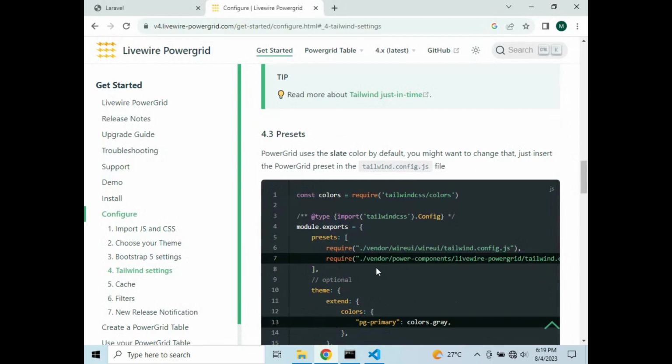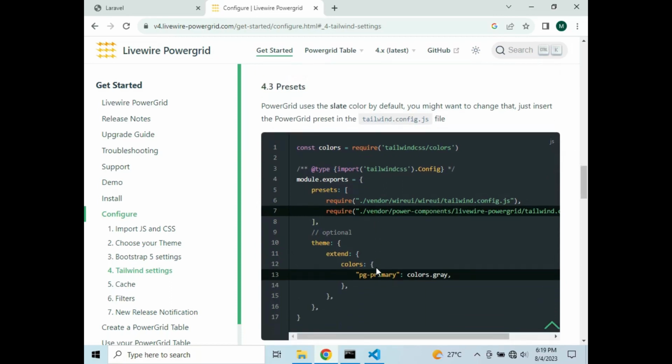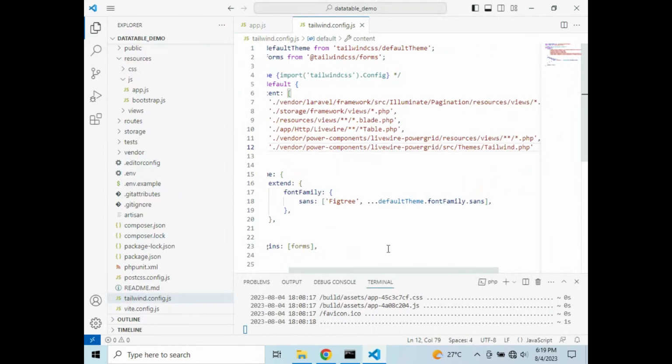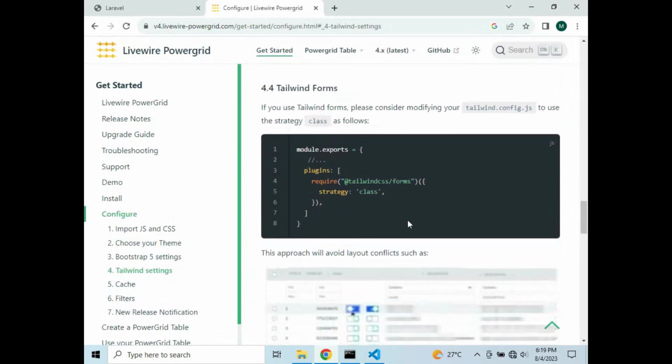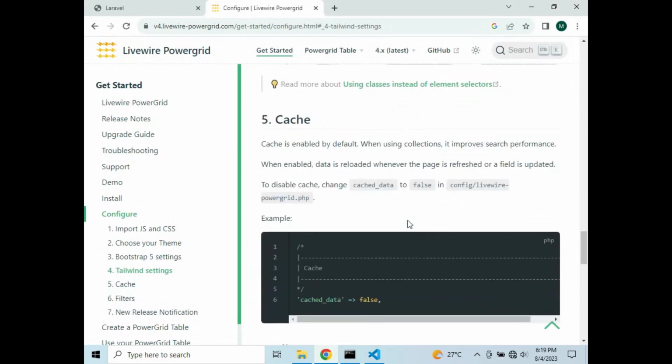Then 4.3, I'll be skipping it, but if you wish to change the default theme of Livewire PowerGrid, this is where to do it, in the Tailwind configuration file. I won't be needing that also. So that's all about the configuration.